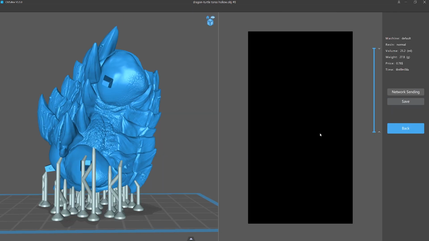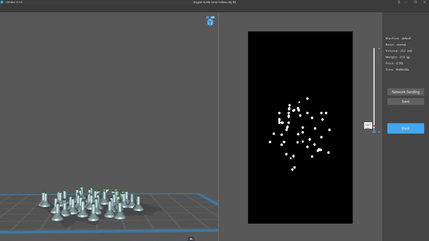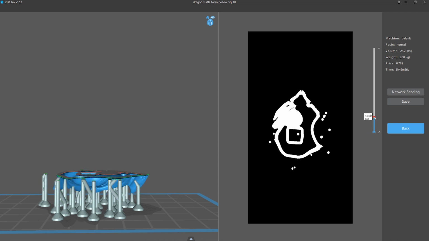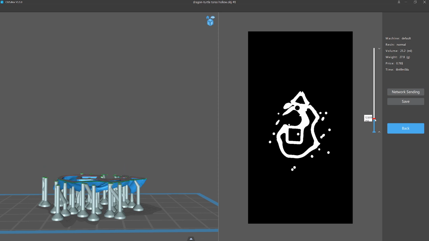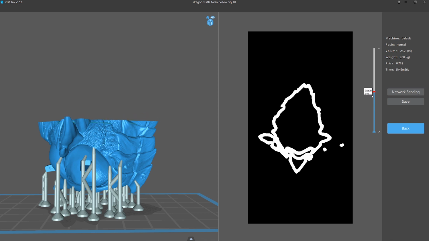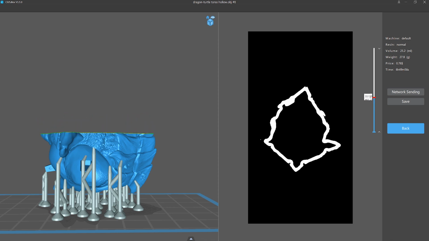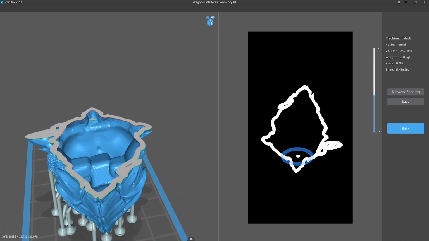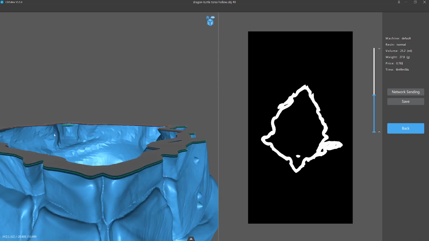Go through your model and look through the slices to find any islands that start without any supports or places from the base of your model. Right now I've found one. That little piece of the model has got no grounding. It's got no supports underneath it.